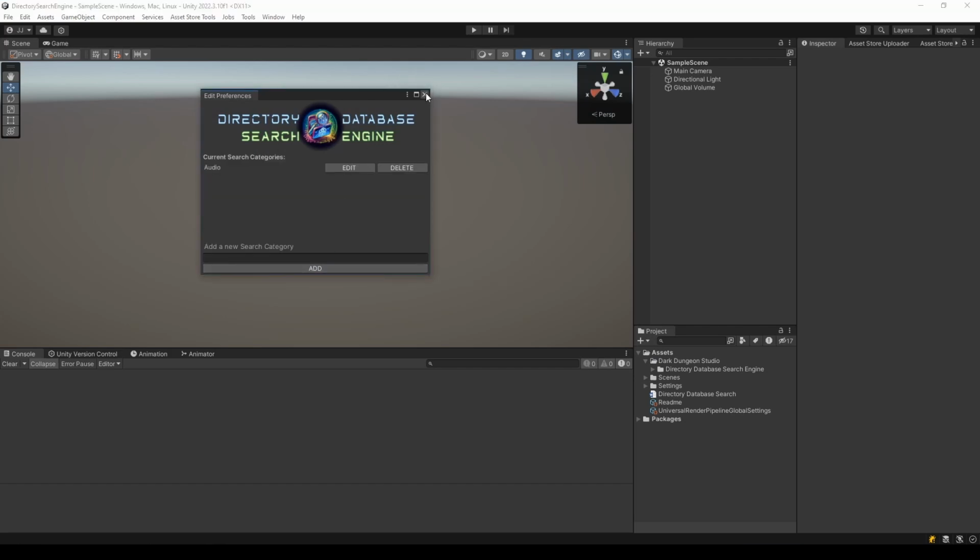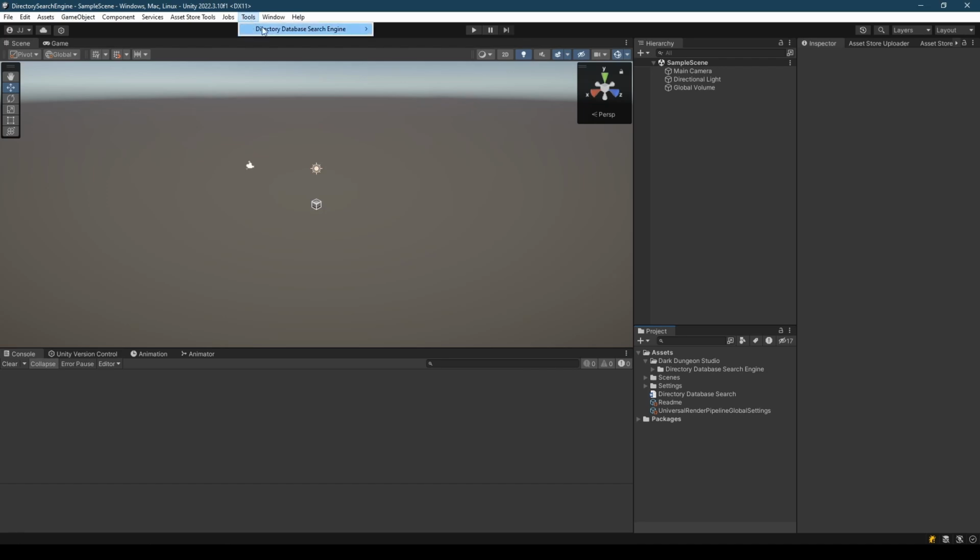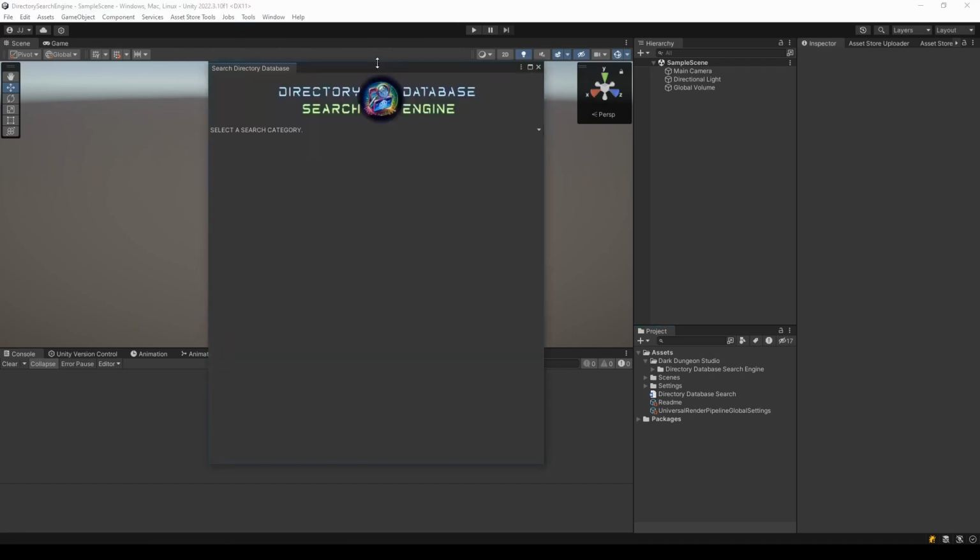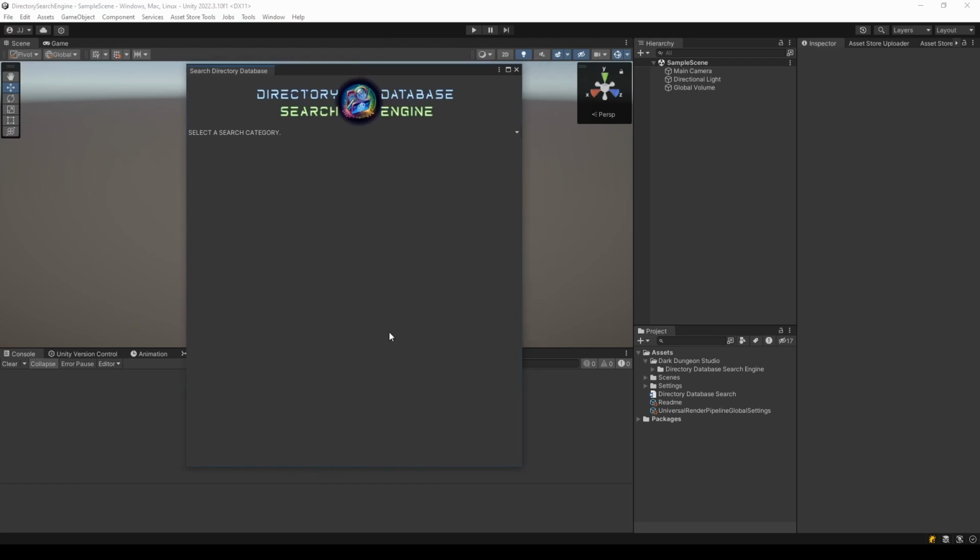So I'm going to close this. I'm going to go Tools, Directory, Database, Search Engine, Search. All right, and we get this new window. So yeah, it's first prompting you to select a search category. So I'll click there, and we only have the one to select from, which is audio. So I'm going to click that. And now we can select something or search for something.